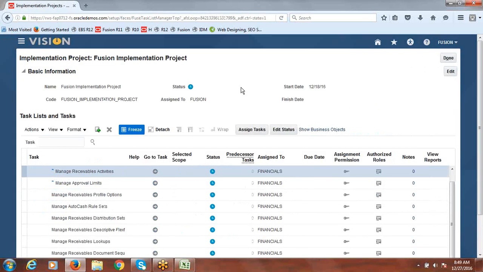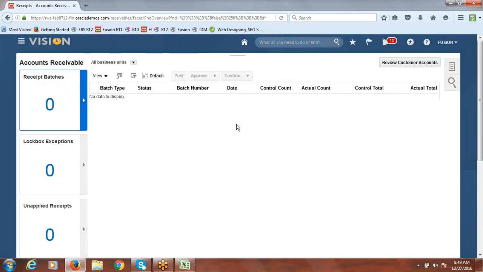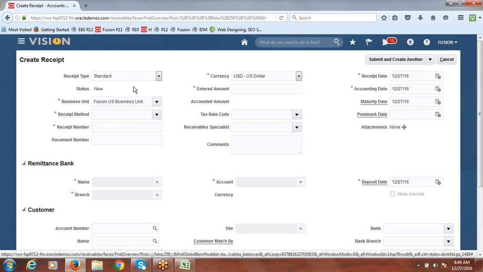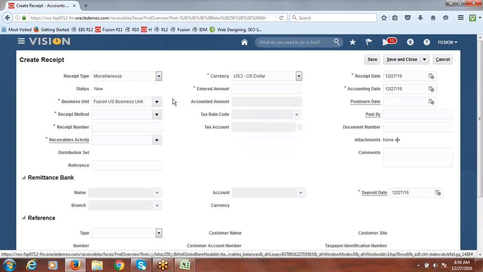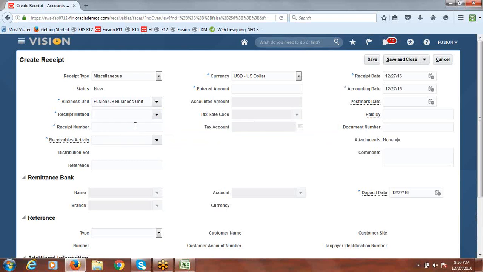Now we'll go and create the miscellaneous receipt. Go to navigator, select the task called accounts receivables. Go to task panel, say create receipt. Here select receipt type as miscellaneous. How did you receive that miscellaneous cash? Through check. And what is the check number? Whatever you received from the customer.